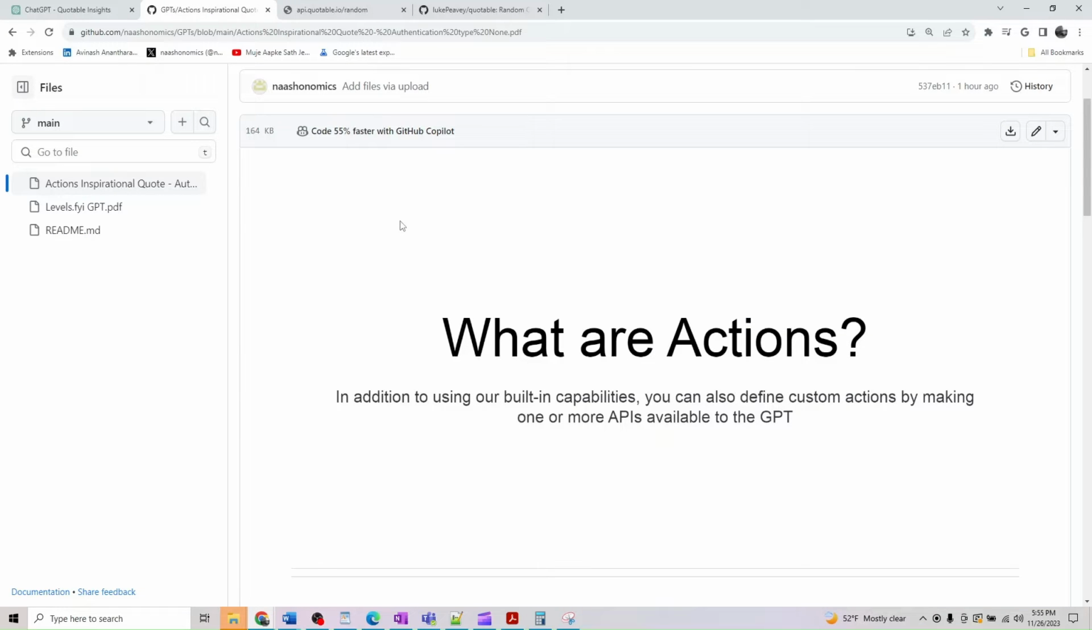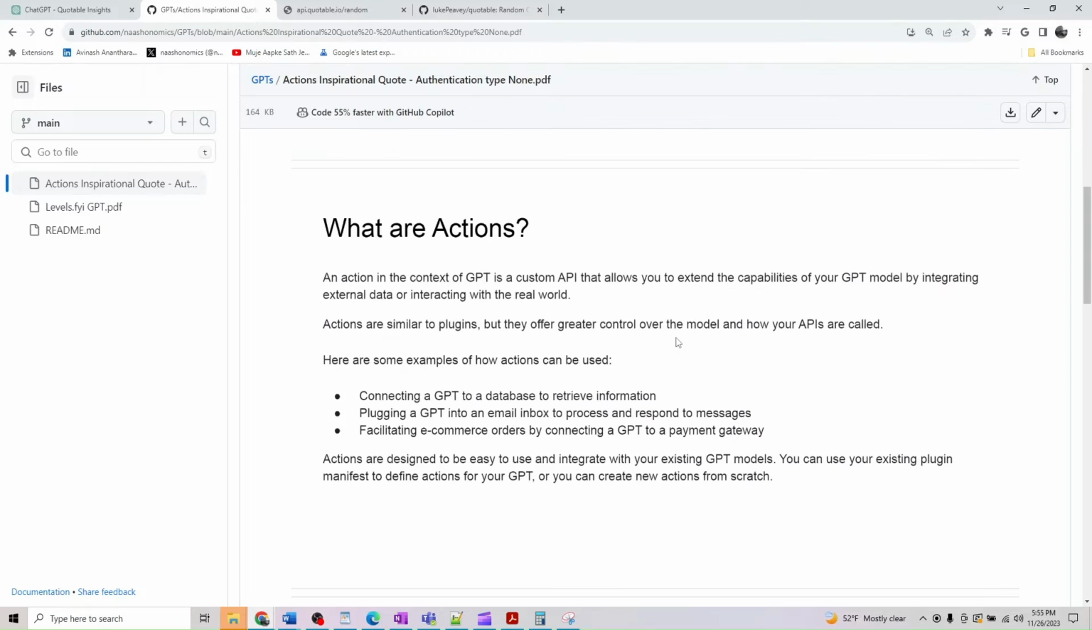So what are actions? In addition to using our built-in capabilities, you can also define custom actions by making one or more APIs available to the GPT. Right? So an action in the context of a GPT is a custom API which allows you to extend the capabilities of your GPT by integrating external data. External data can also be the PDF or the doc or the text, JSON files, Excel files we looked at in the previous one, or it can also be integrating an API or any webhooks that help our GPT fetch information from any external service, and that external service returns the data back which the GPT uses and displays back to the user. So that's basically what this is.